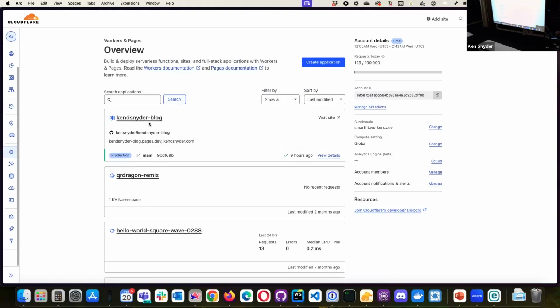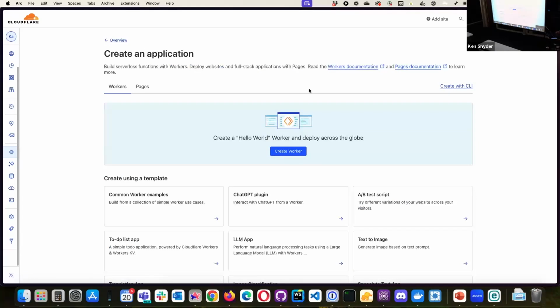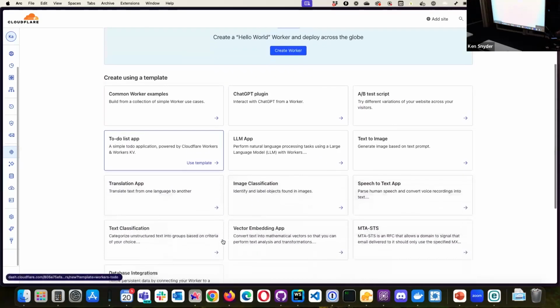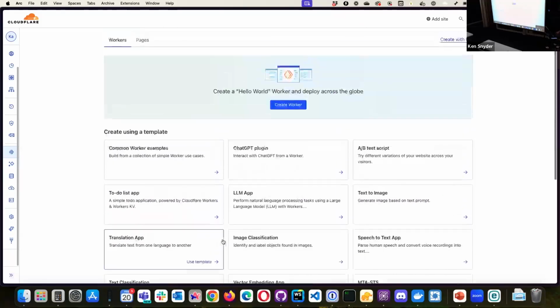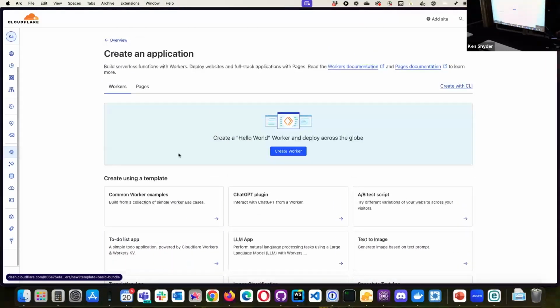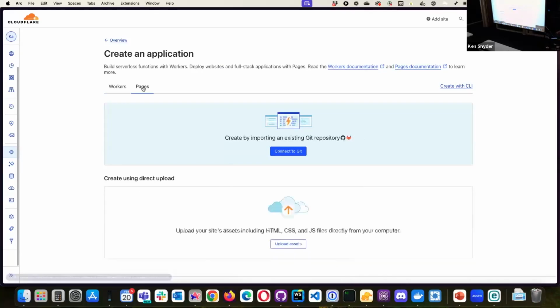You can see this one that I just created last week. This is my blog on here using Astro. Basically, to create an application, all you do is say create application, and then it gives you a bunch of different templates that you can use, but you don't need to do any of that. You can click on pages, and the nice thing is you can just connect it to Git, and it looks like it works with GitLab as well.